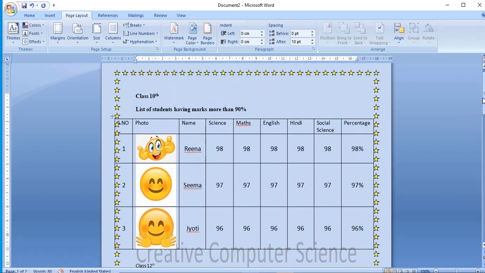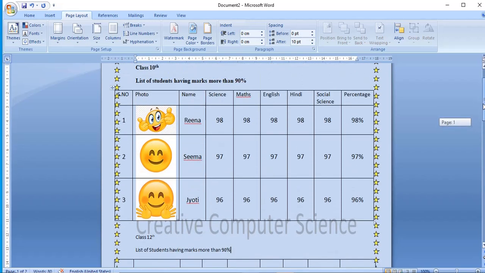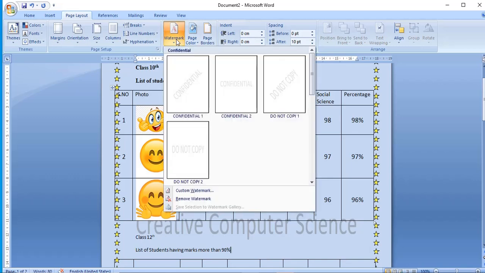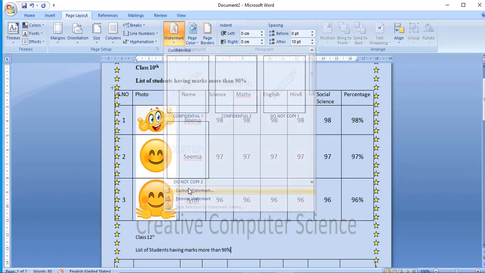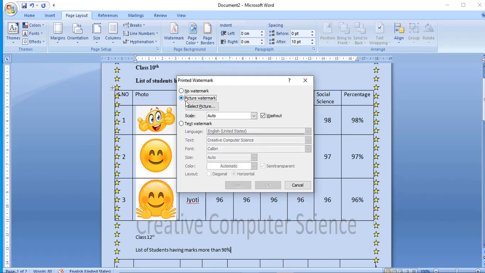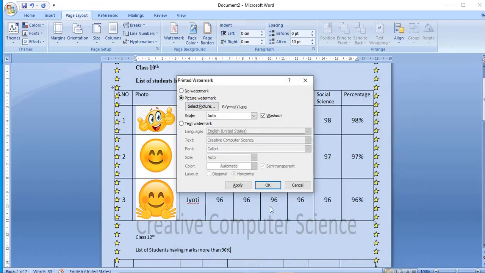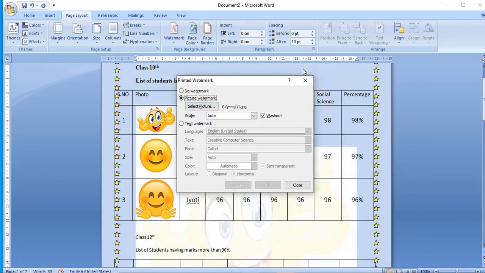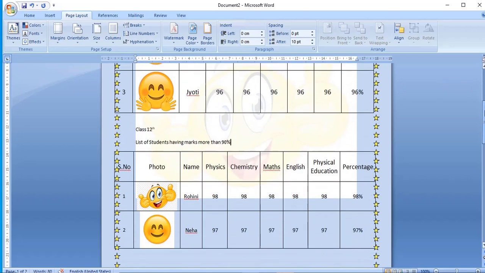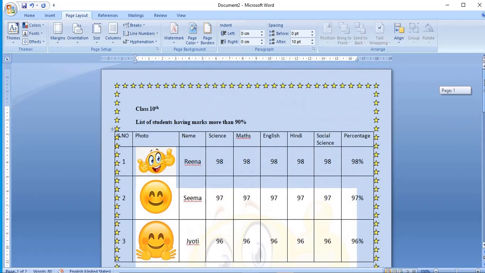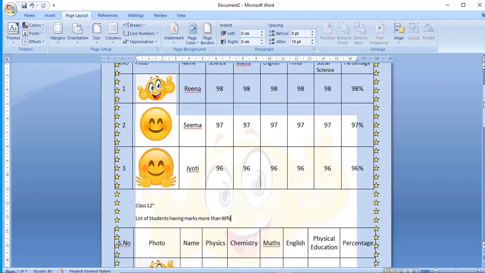And not only text, if you want to add a picture as a watermark, we can also do that. Go to Watermark, go to Custom Watermark, go to Picture, select some picture here. Let me select this picture, then Insert. Okay, now apply. You can see that the picture has been added at the back as a watermark in your page. So this way we can make our document more beautiful and interactive.